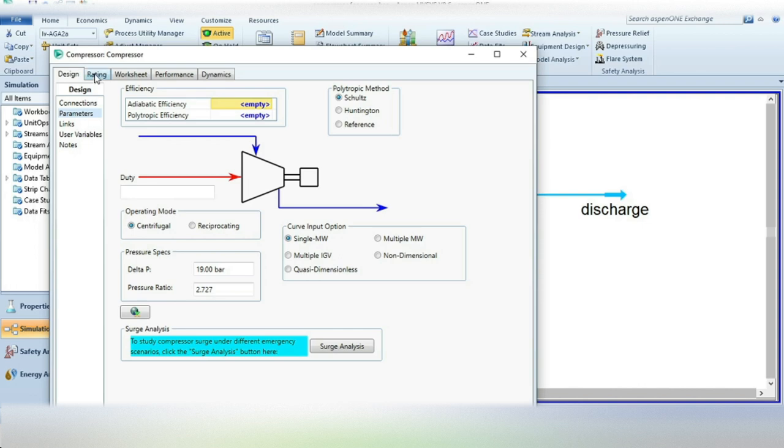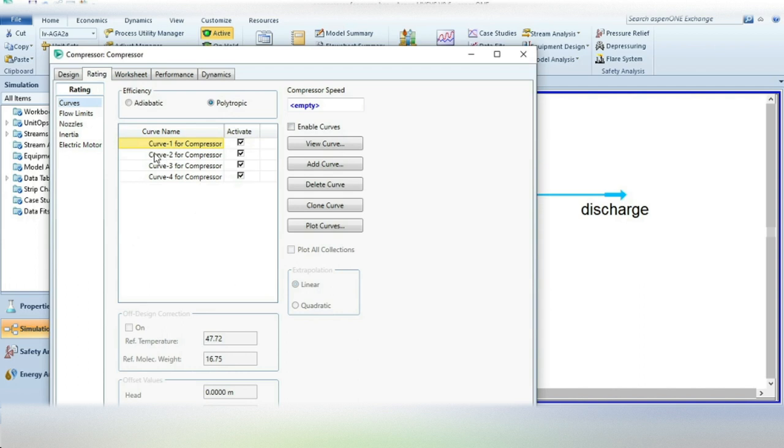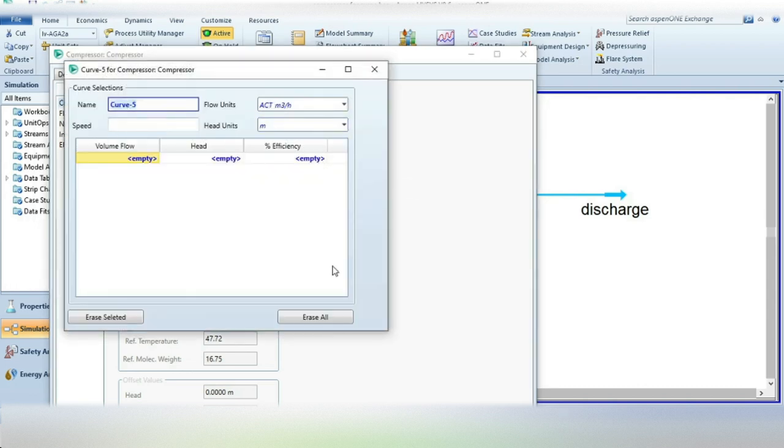The next step, go to the rating tab, and here you can see I already have four curves: curve 1, curve 2, curve 3, curve 4. And how I added these: from the right side you can click on the add curve button, and then this window will open. Here you have to change the flow unit if necessary, but in our case we have flow in cubic meter per hour and the head is in meter. You have to specify the speed for this curve, whatever your data is for your compressor. For example, I say 5000, and then you have to specify the volumetric flow rate and head. I'm just putting some random numbers to show you how I build the curves.